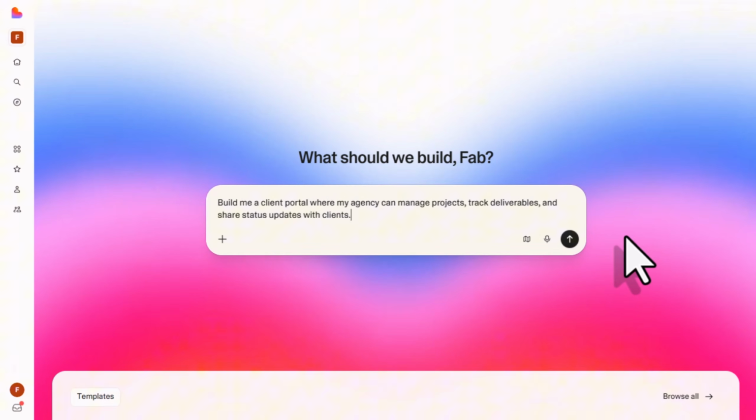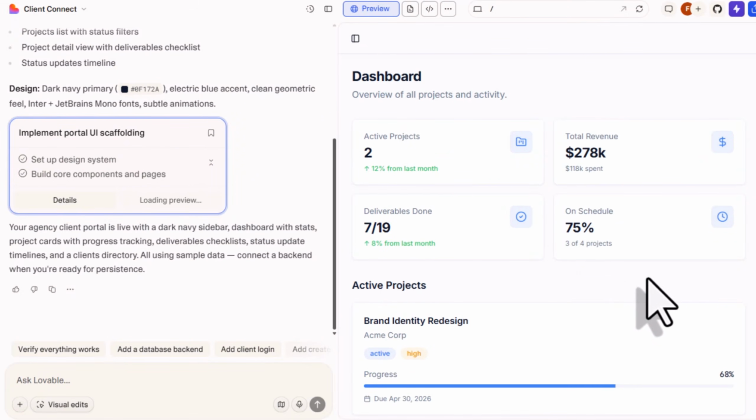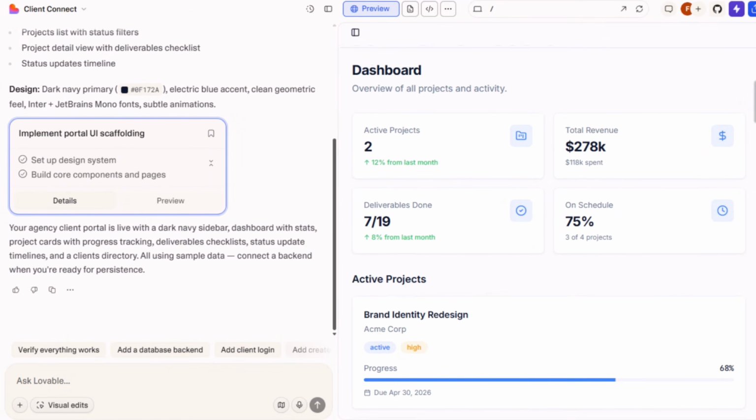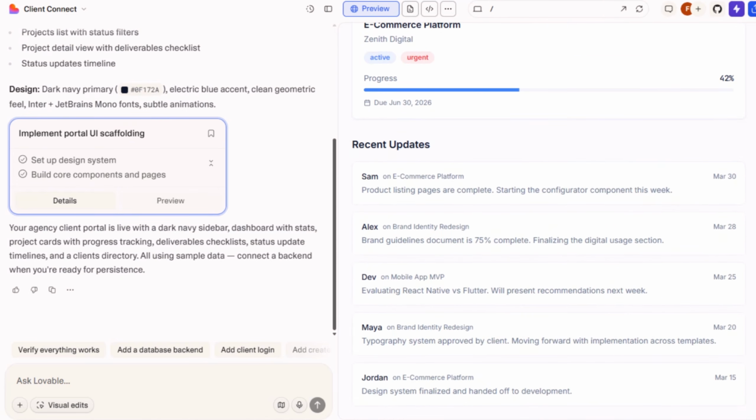The prompt I'm using: Build me a client portal where my agency can manage projects, track deliverables, and share status updates with clients. 30 seconds. There's a full UI on the screen. Login page, dashboard, project list, status badges. It looks polished. And if you're just trying to show a stakeholder what something could look like, this is genuinely fast, and I get why people love it for that.